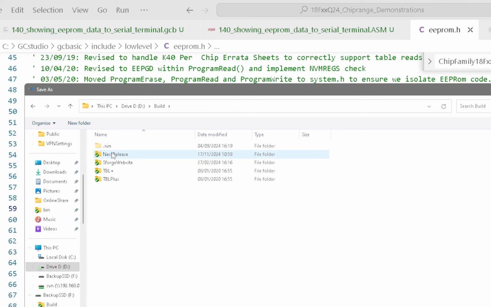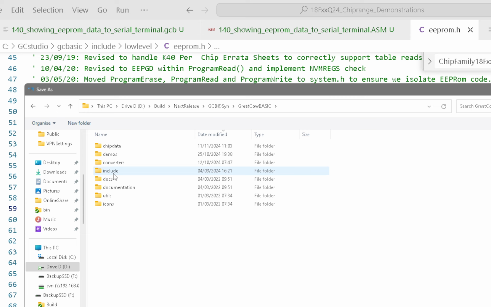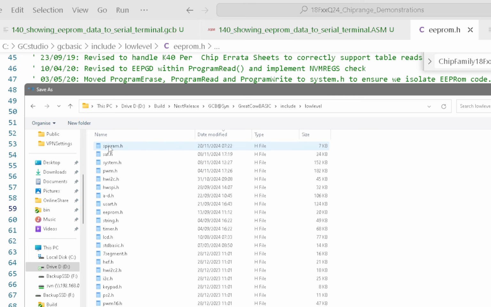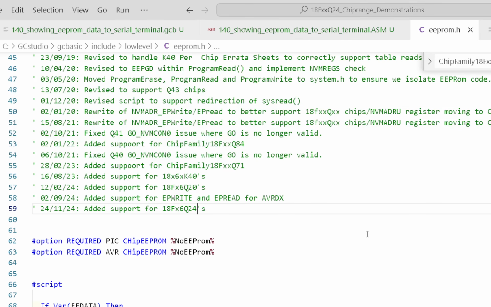And the build area for this is, as you know, the include folder, the low level folder, and I overwrite the existing EEPROM. Now it's in here, and if you look very carefully on the screen, you can see that we've updated a number of files. So if I press save, it will then put that in the gold build area.